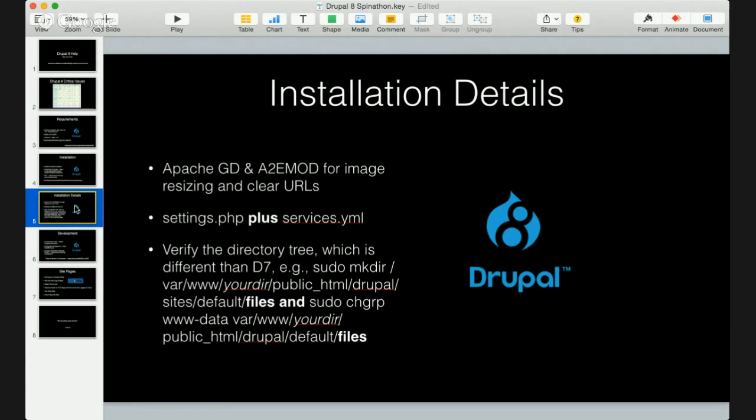And then there are things about Apache and PHP that need to be loaded. Particularly in PHP, there's a graphics device module, and there's a way to provide clean URLs through Apache. And so these are items that you really need. It's pretty much a clear one.